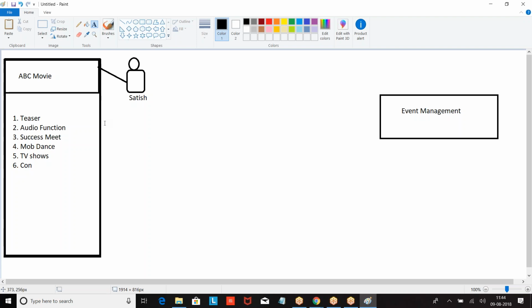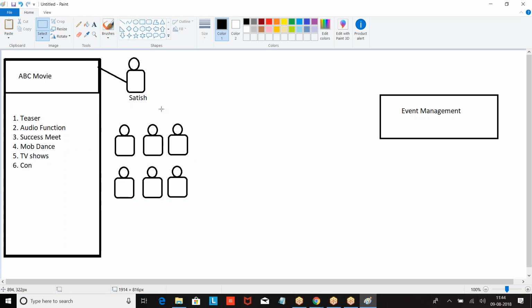So what will I do? I was supposed to organize this. Then I formed a team. Okay, I formed a team. Boss, who is the owner of the record? Satish is the owner of the record. But he formed a team. So now, what is the opportunity? Now they gave me opportunity 1, some audio function. Opportunity 1, audio function. Now this is the opportunity they gave me.